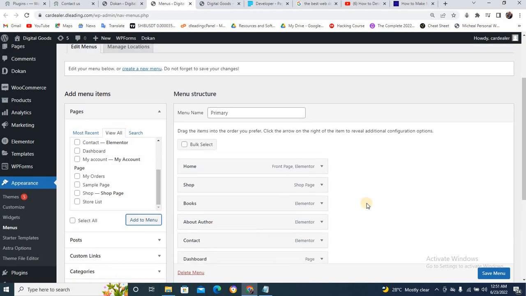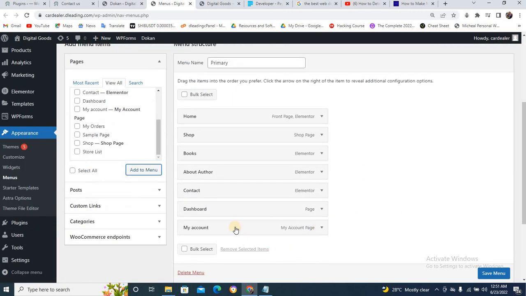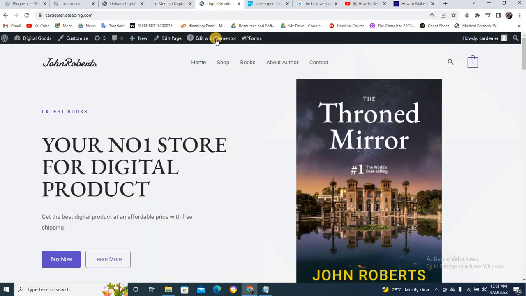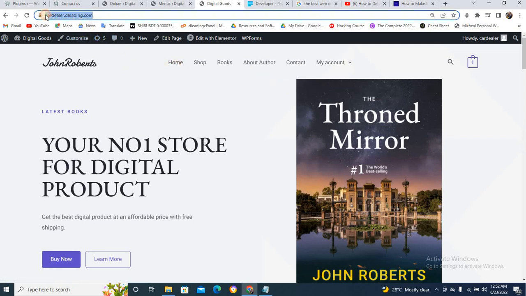Now, what I want to do here is that I want My Account to be the first, and this dashboard to be the submenu under My Account, which means anybody who comes to my website and wants to log in. Okay, let me save it and show you what I'm talking about. And I click on refresh. Now can you see My Account, Dashboard, like there? Now let me copy this and open a new incognito.